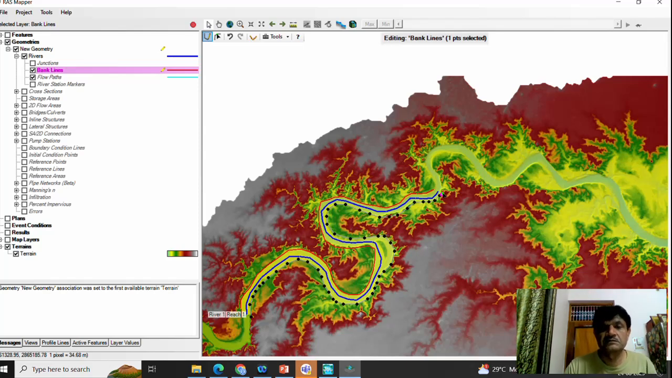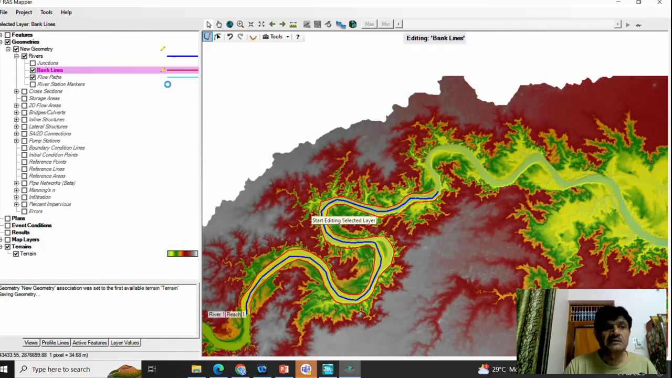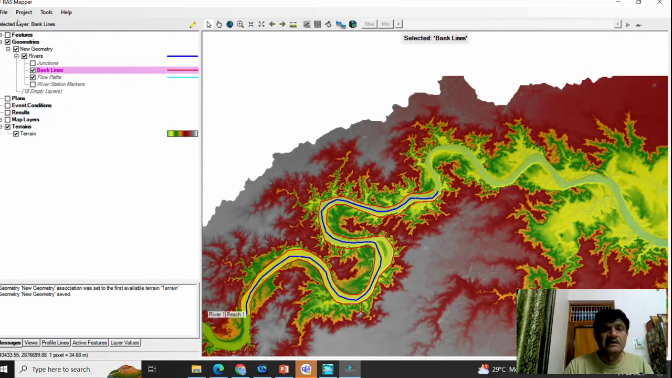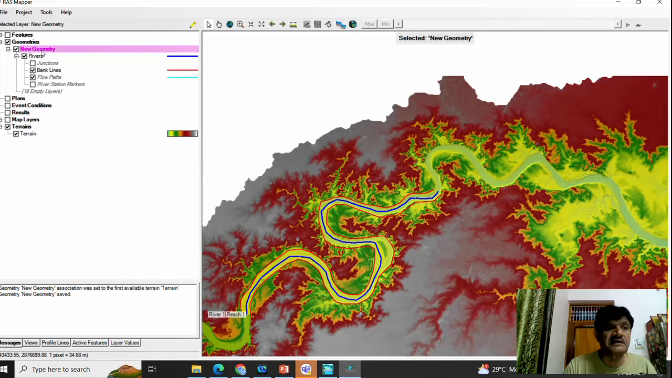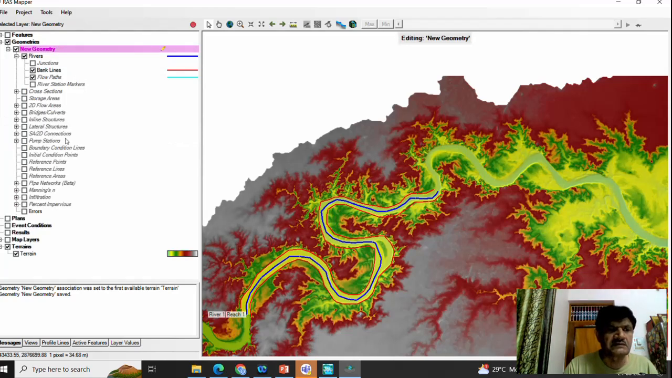Now just stop this one here. I have stopped. It says, do you want to save? Yes. Now another part is that I'll make the cross section lines. Again in the geometry, click on edit geometry. Now select here the cross section.